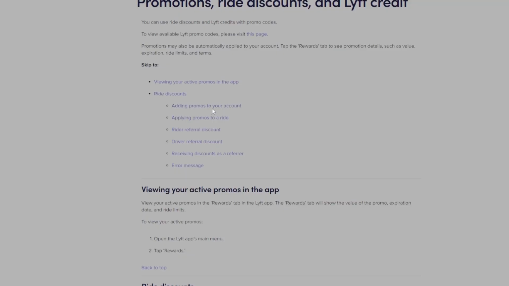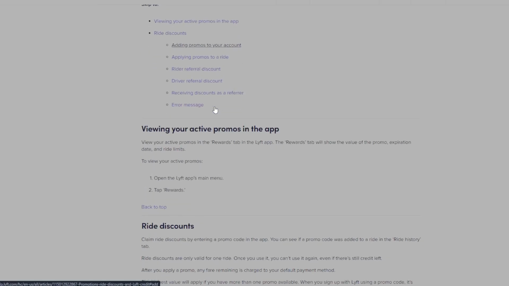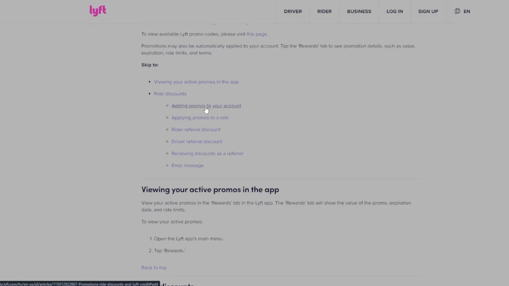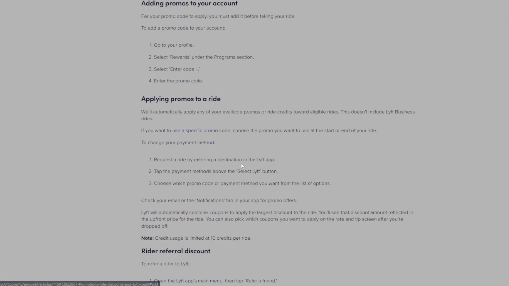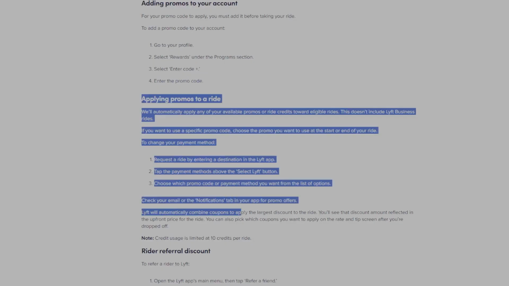Find the notification section. Tap it to open your notification preferences. Make sure each toggle is switched on: ride updates, driver arrival, promotions, and safety alerts. If any are gray or off, tap to turn them on.